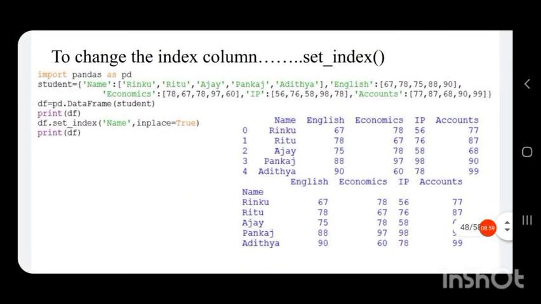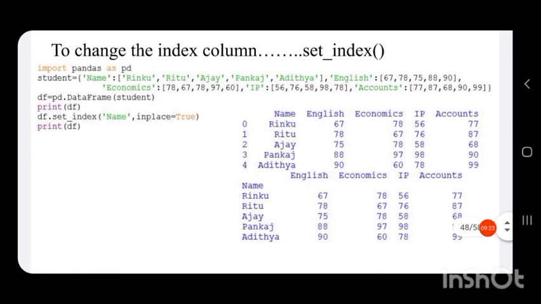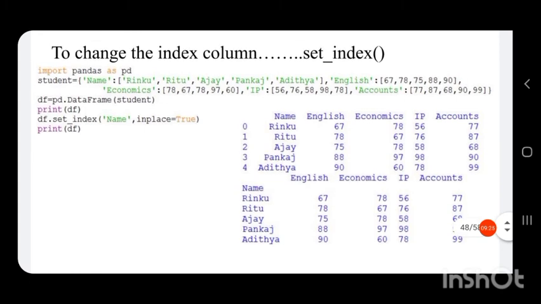So we can change a particular row index by a particular column by using the function set_index. We can call that function by the data frame object, that is the name of the data frame. So df.set_index, and inside the function there are two parameters. One is the column with which we are going to replace the row index, and another parameter is inplace equal to True.